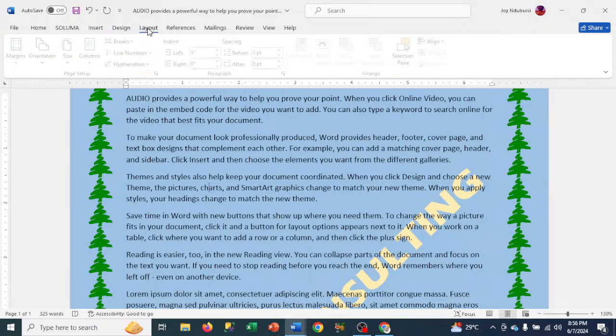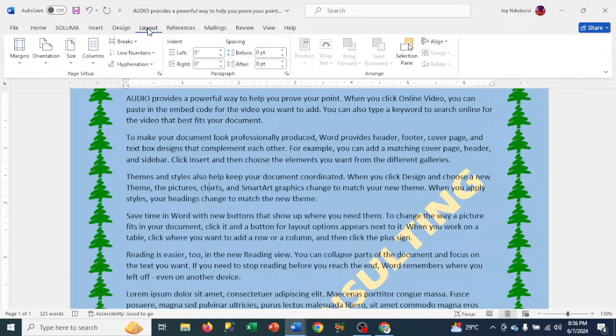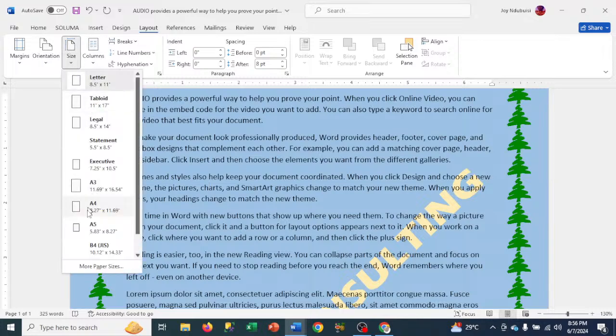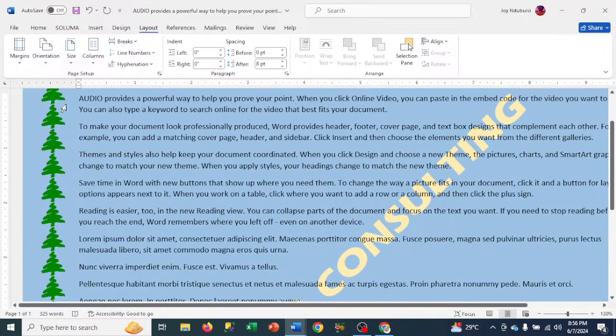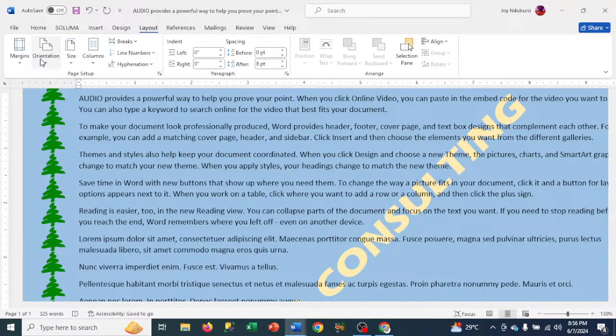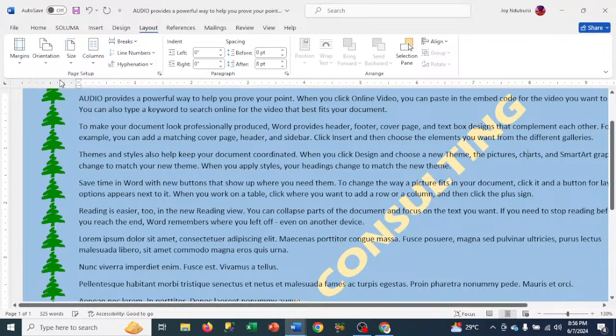We move to layout. Layout is where you set up your paper size, like we talked about earlier. If you are working on A4, you select A4. If you want your paper, this is portrait, already on portrait. If you want it landscape, you select landscape. You see the changes. So let's bring it back to portrait.